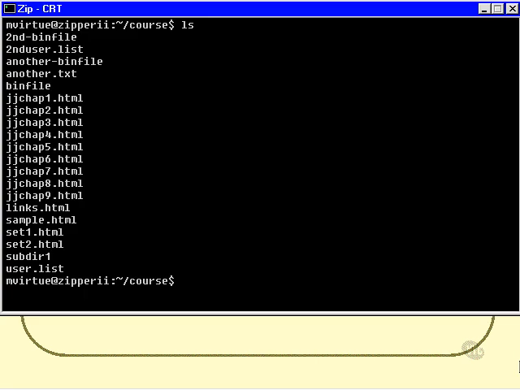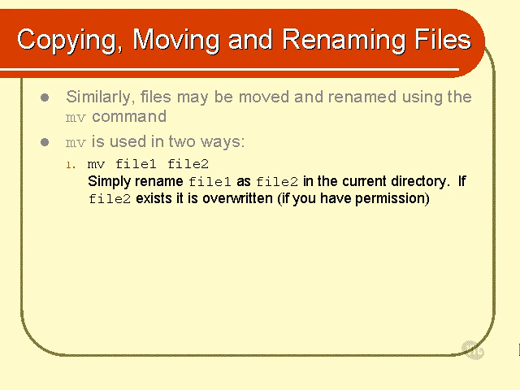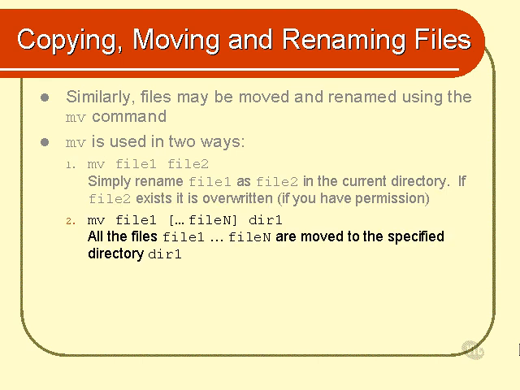Here I am back in the course directory again, and I will simply rename using mv the set1.html file to, well, I'll just call it set.txt. How about that? And that succeeded, and now I do an ls again, and I found that there is no set1.html anymore. It's now called set.txt. Similarly to the copy program, we can use mv to move files from one directory to another. Again, we can move one file or we can move a collection of files, and we must of course specify which directory we are moving them to. Let's have a look at that.